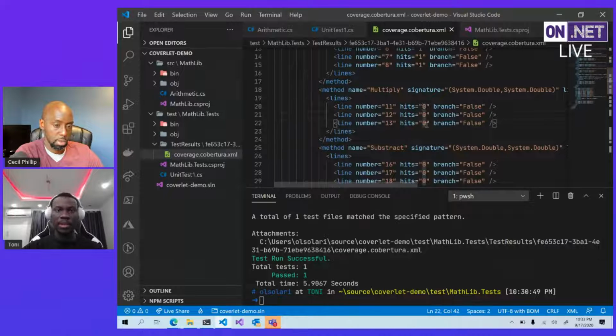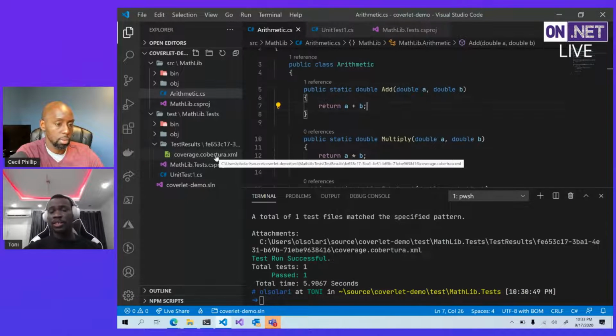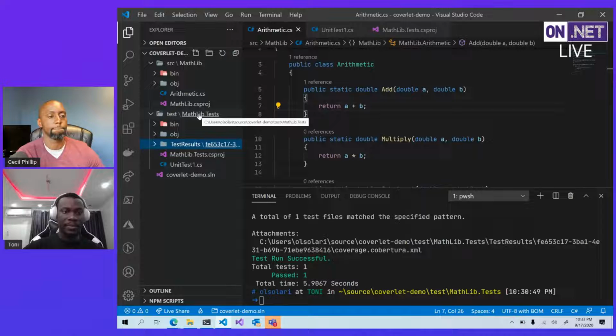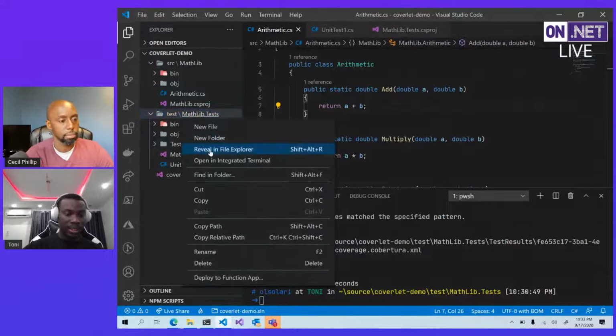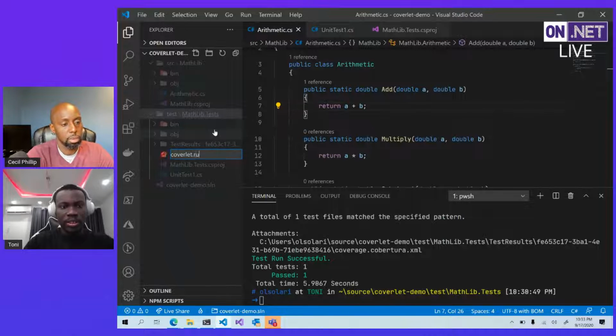Now Coverlet supports a whole bunch of different things. So this is the Cobertura output format. Coverlet also has its own JSON format. It's just JSON where we serialize out the data. So you can actually add a few more. You can configure Coverlet by adding a run settings file. So you can do something like coverlet.runsettings.